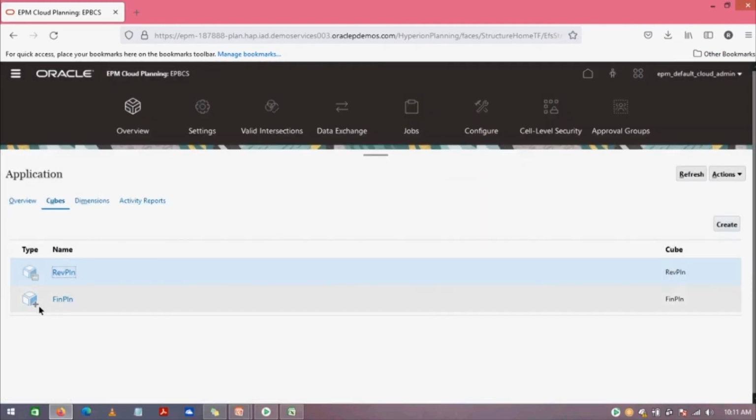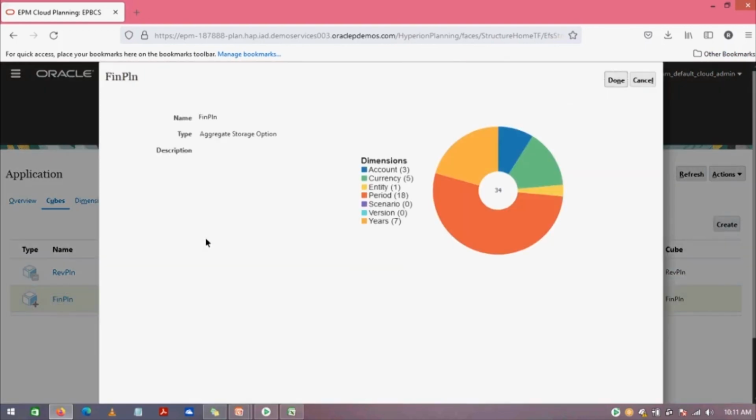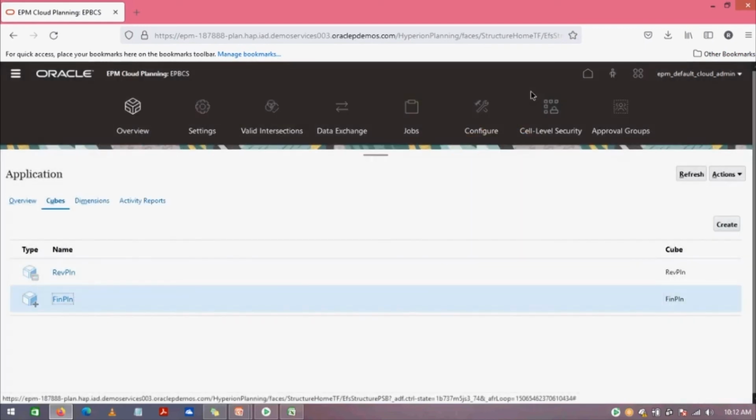If you observe, there is a plus symbol on top of this cube. It means that it's an ASO cube. Click on this. The name is financial planning, and the application type is ASO. It has 7 standard dimensions: account, period, year, entity, version, scenario, and currency. You don't see HSP underscore view in the ASO application. So that is about cubes.